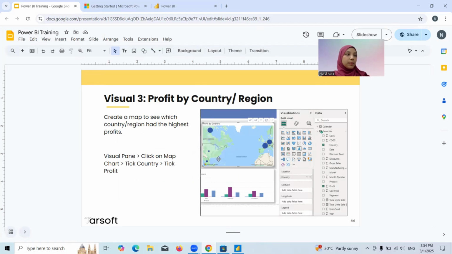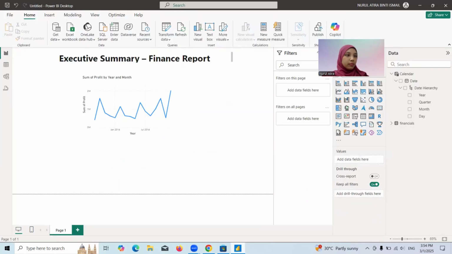It should look exactly like ours. Next, we have a map. Create a map to see which country or region had the highest profit. Take a map here.